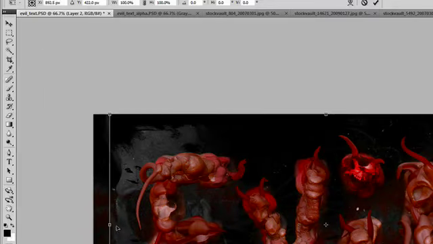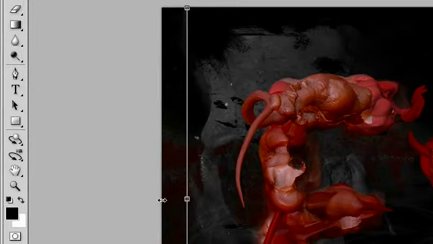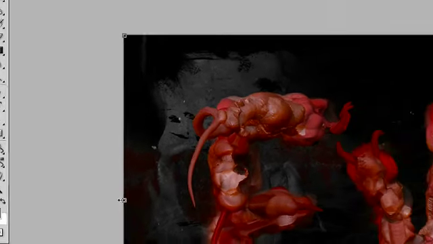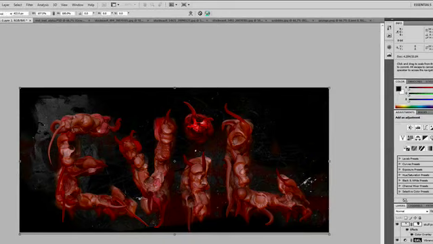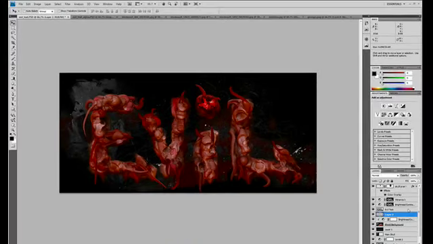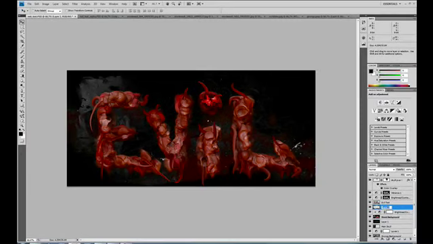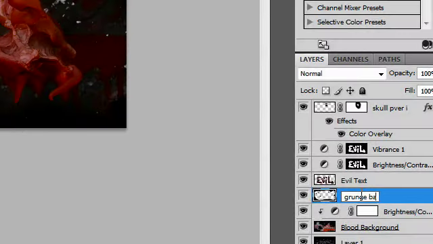Press Ctrl T and just match it up to your document size. It doesn't matter that it's actually making it larger as it's grunge. Then press the check mark. Name that layer grunge or grunge frame.